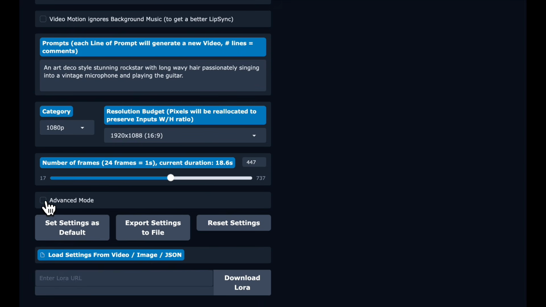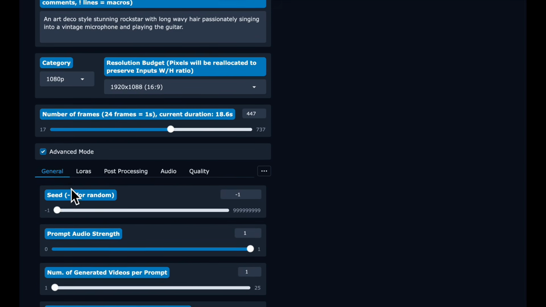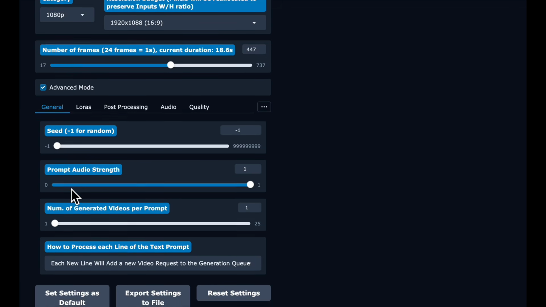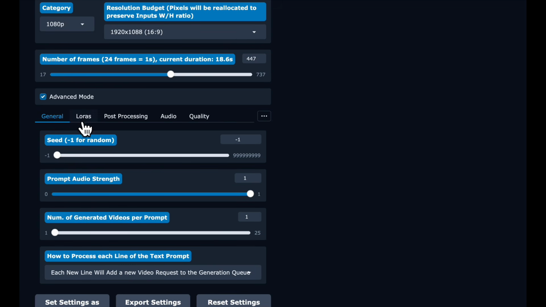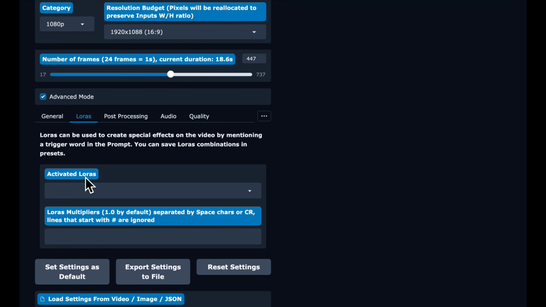Then, under the Advanced tab, we're actually going to leave everything as is. If you were to use a LoRa, this is where you would select your LoRa. But I found that these work pretty well without a LoRa.